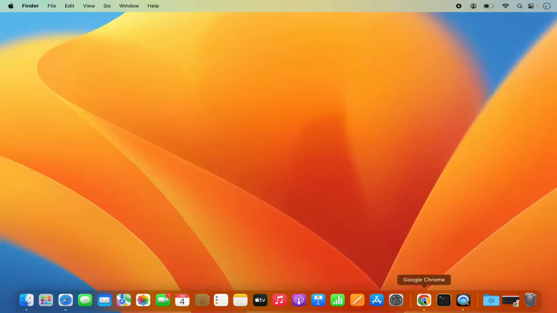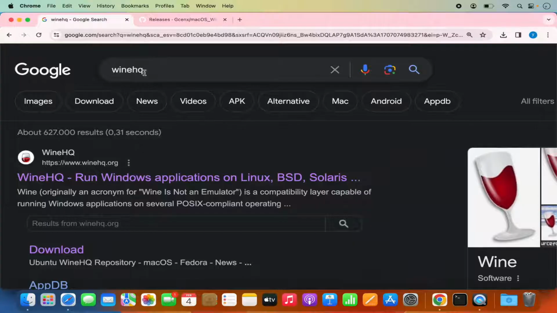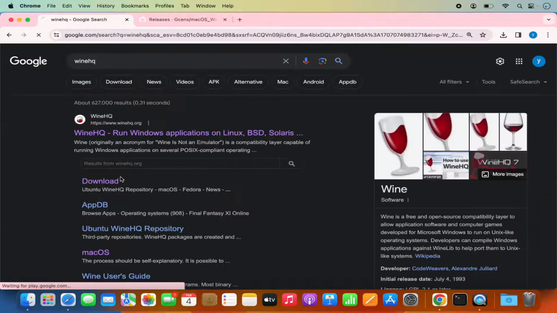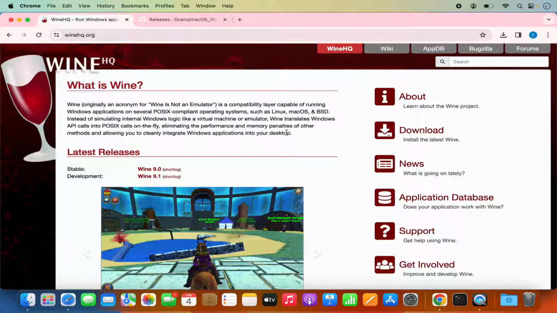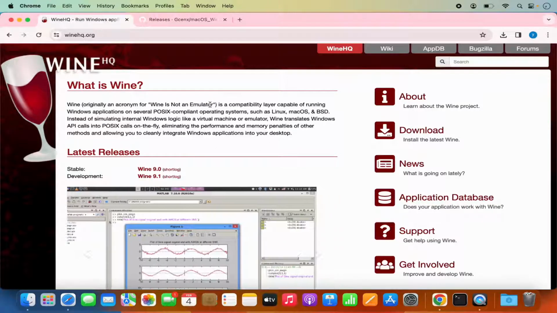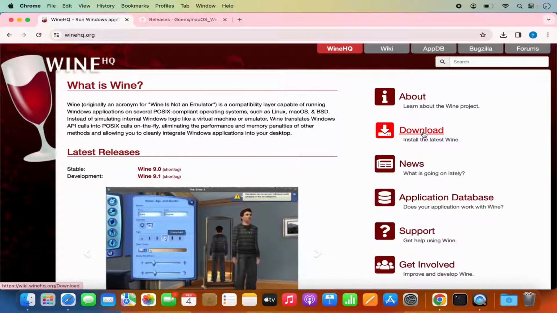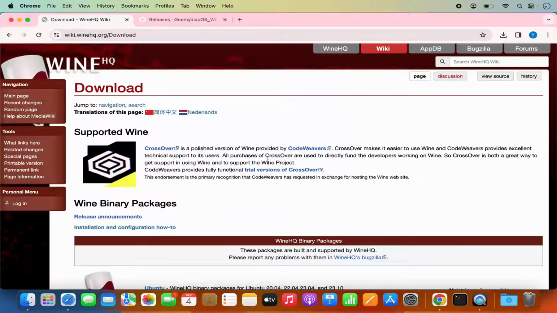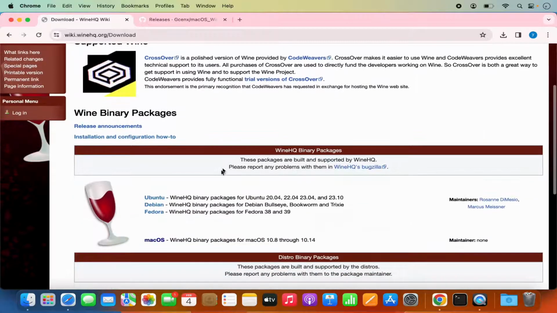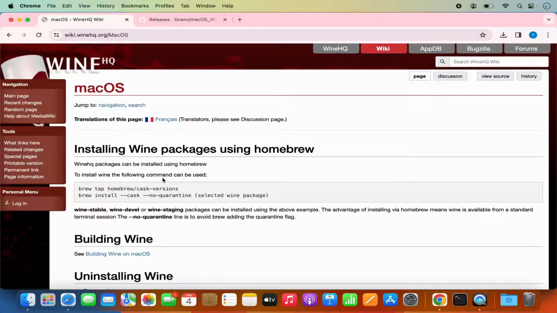When you go to your favorite browser and search for Wine HQ, which is the official website for Wine, you will see the procedure of installing Wine on your Mac operating system. When you are on the winehq.org website, you can see this download link. Then when you scroll down, you can see this option which says macOS. So I'm going to click on this option, and you can see this website uses Brew to install Wine.